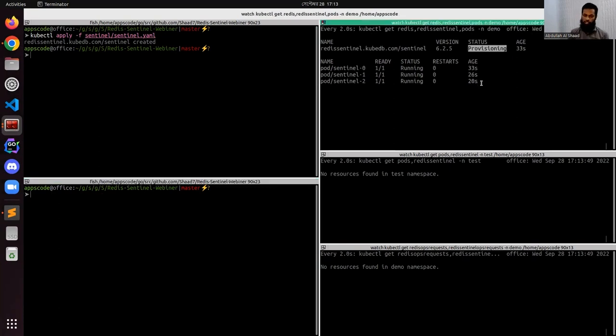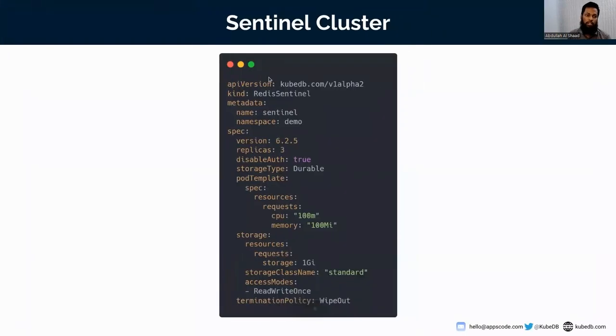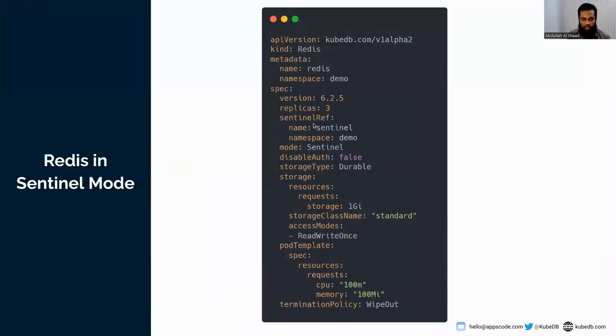So what happens is Sentinel monitors Redis. In high availability mode, you need to first deploy the Sentinel, and then you need to deploy the Redis so that the Redis can be monitored from the start. So to deploy Redis, you need to have the Sentinel in ready state. And in the Redis YAML, you can see that we have a reference to that Sentinel database. The namespace is demo and the name is Sentinel. So this Sentinel will start monitoring these Redis objects.